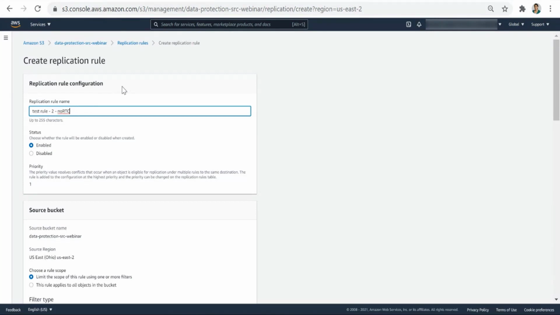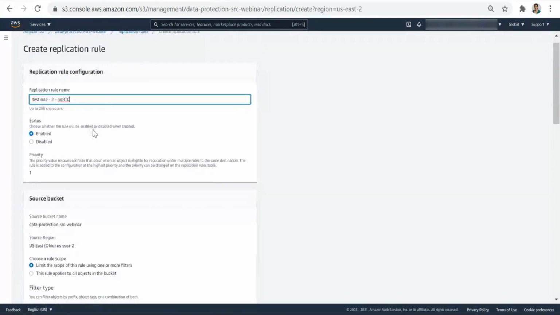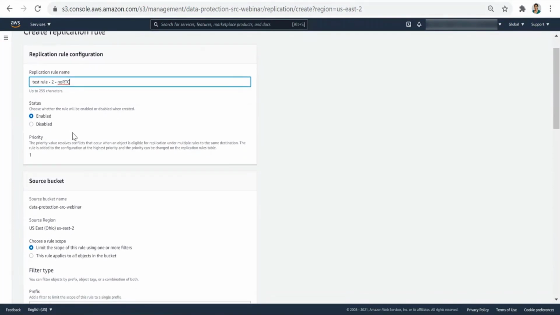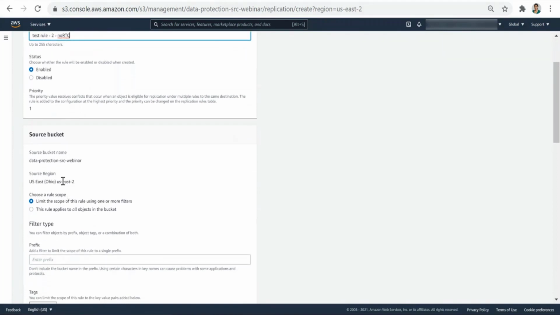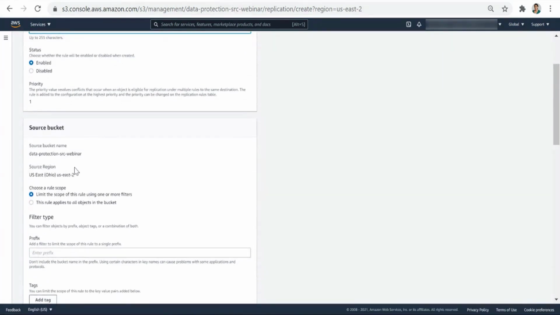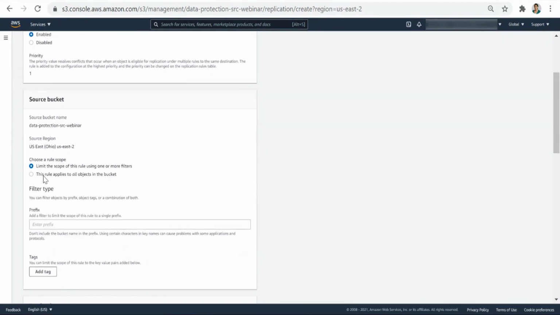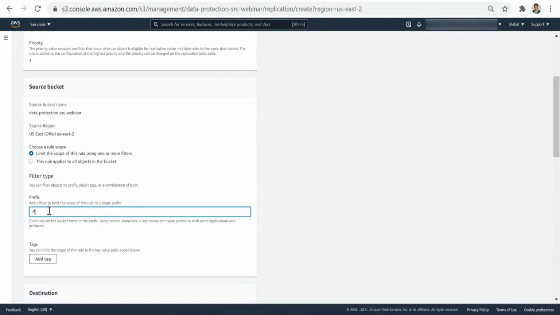We are not going to enable replication time control for this rule. It's just going to be a cross-region replication. So this is the name that I'm giving. We're going to keep the status as enabled again. Again, the source bucket is data protection source webinar. This is my source region. And this time I want to use another prefix to limit the scope of this rule. And I'm going to say pictures is the prefix that I want to use.